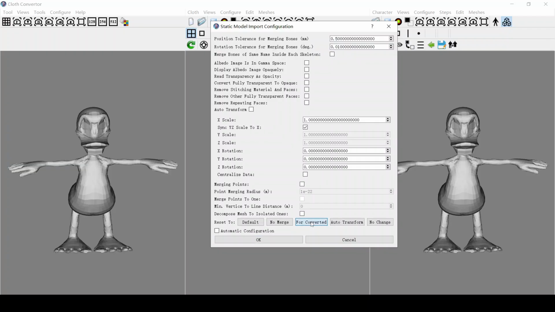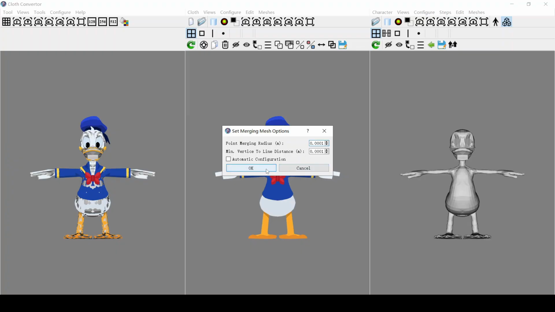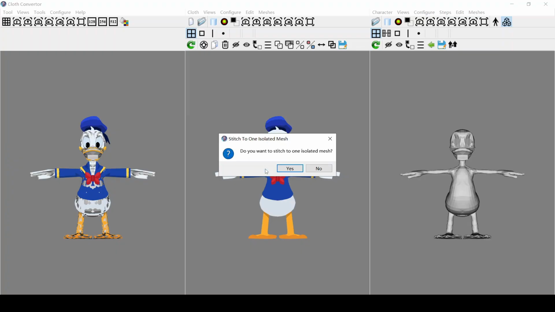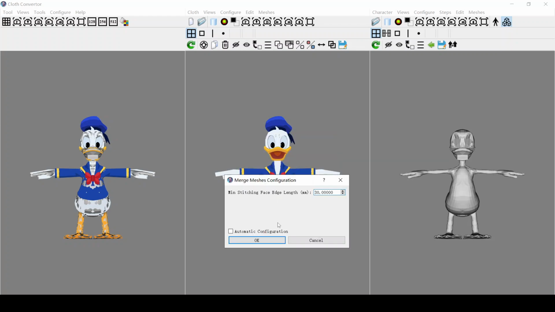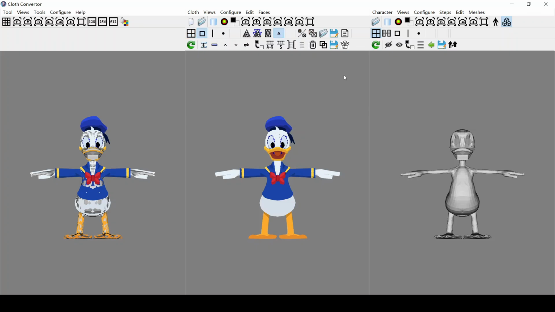And again for convert it. Now we treat this character as a cloth and convert it to an interchangeable cloth. Before we convert it, let's merge and stitch it to an isolated mesh. Click Yes, click OK. And then let's change to Edit Faces mode. Then click this button to start the conversion process.